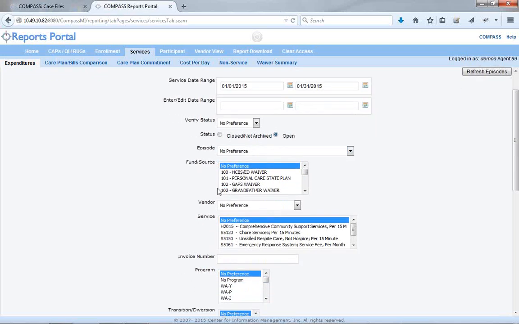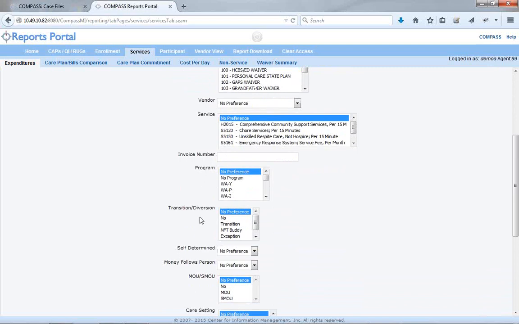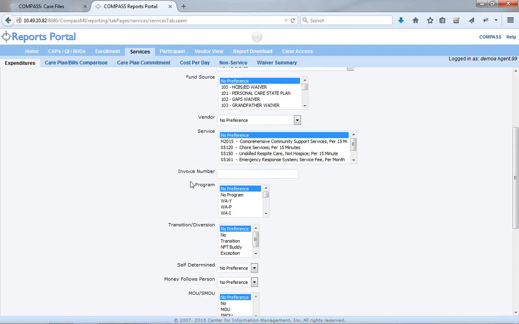Certain fund sources could be specified if you had a vendor you wanted to run, a service, particularly invoice, etc., down this whole line. When you're running these reports, if ever I'm running something that I want dollars for, especially for My Choice, I do not pick program. There are too many issues between whether they're waiver I, P, or Y, and I might miss expenditures if I start choosing program on service reports.